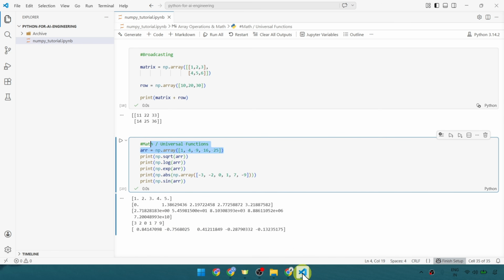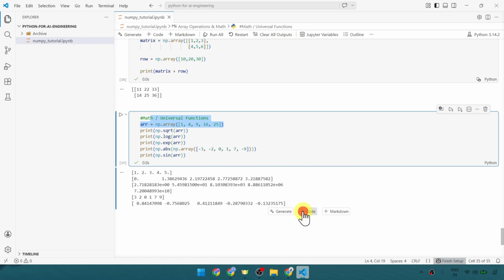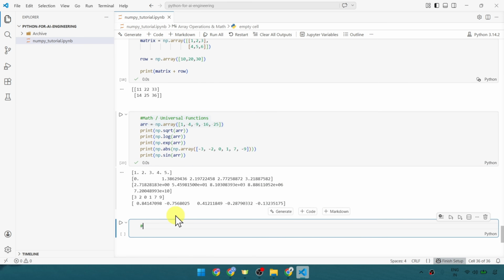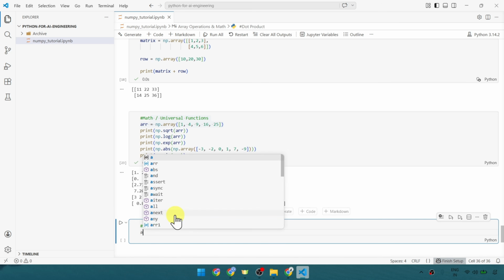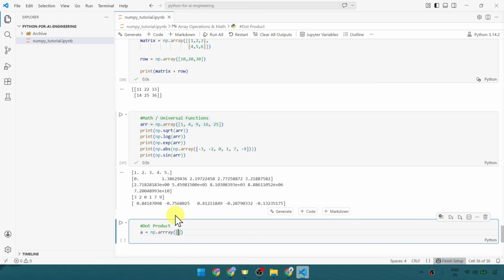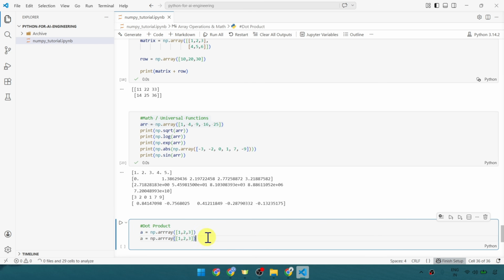Now let's see one more concept, which is the dot product. For that we will require two arrays. Let's do that inside one new code cell. Here we are going to see the dot product. Now let's create two arrays. So a equals np dot array, and here let's provide 1, 2, 3 inside a list. Similarly, let's create one more array with the name b. Let me copy it. Let's change this variable name to b, and let's change these numbers to 4, 5, 6. So 4, 5, 6. Now let's use this dot function.